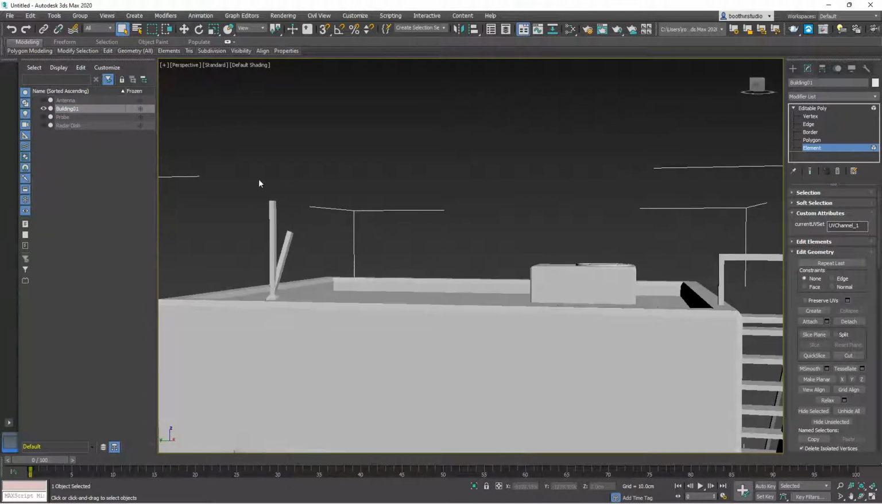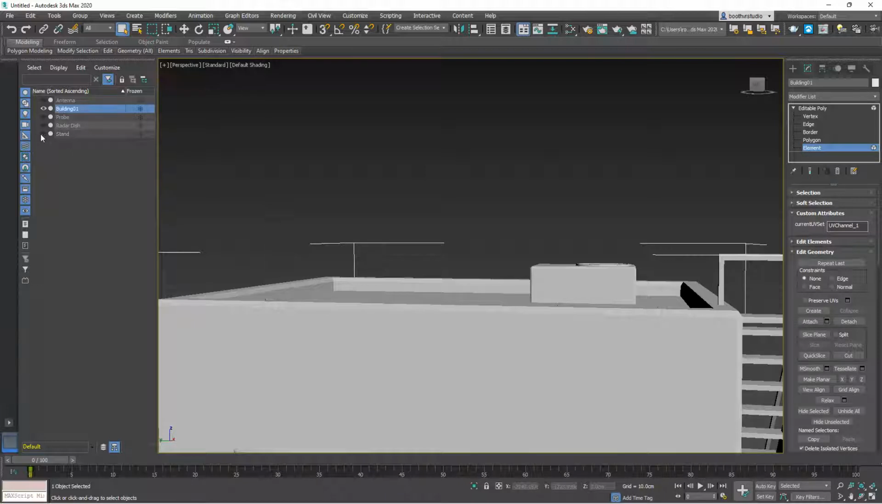Tilt that up a little bit, and I'm going to grab those two pieces. Those are the two pieces that were the stand for the radar dish. I'm going to detach those, and I'll call them stand. And I'll hide it.